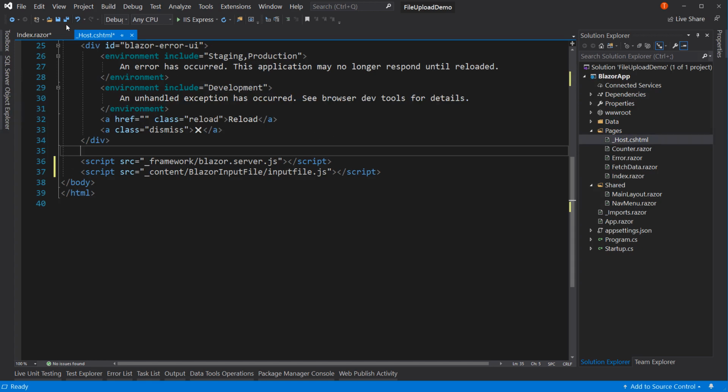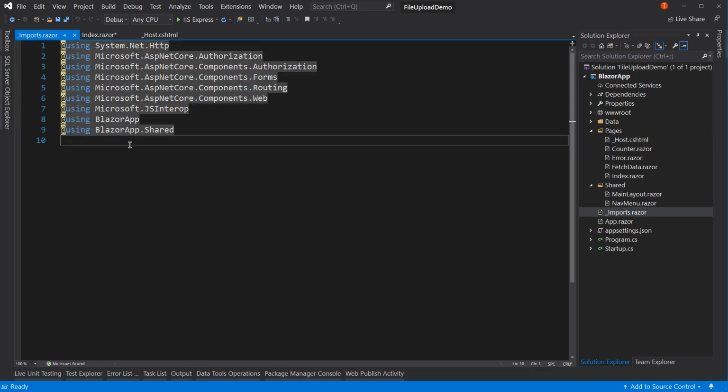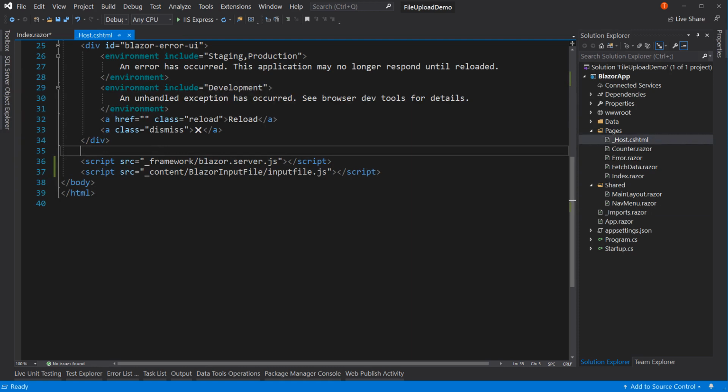All right. So one more piece of setup. We need to go to our imports and we need to add a using statement. Using BlazorInputFile. All right, it's already in the list. Okay. So now we have our setup.